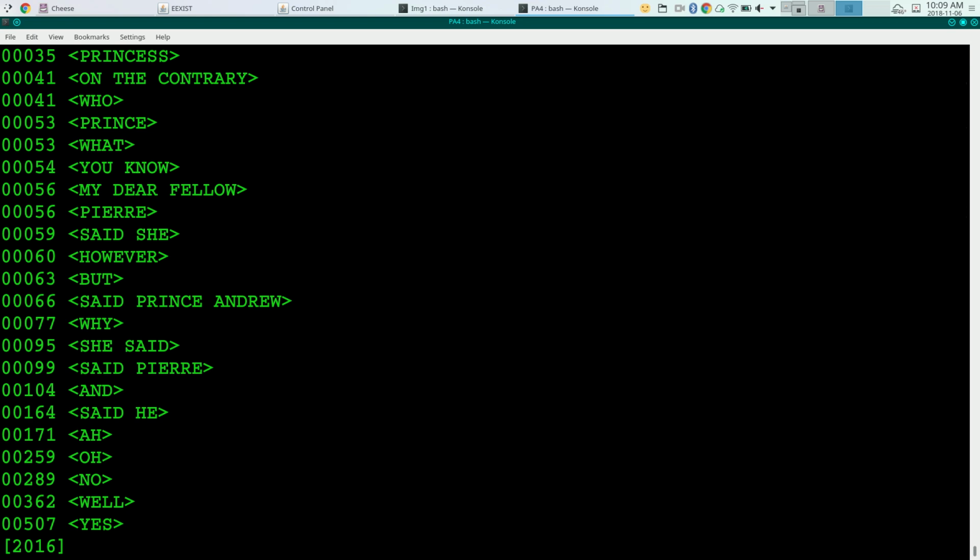And this is potentially an interesting way to analyze a 68,000 word novel. My dear fellow, 56 times. So if you don't want to read the whole thing, maybe you can write a synopsis based on this. I don't know, I've never tried. Prince Andrew is a prominent character who speaks a lot. So does it follow the Zipf curve? I don't know, I haven't checked that actually.